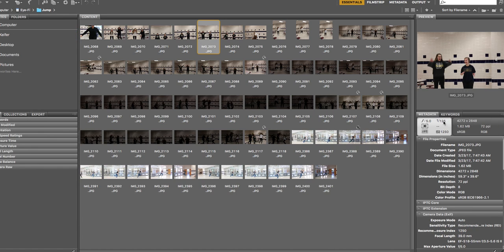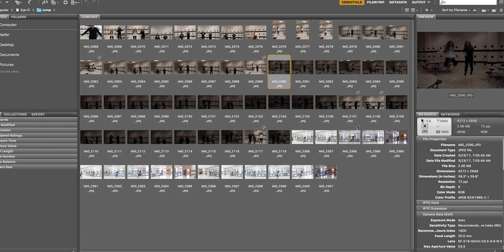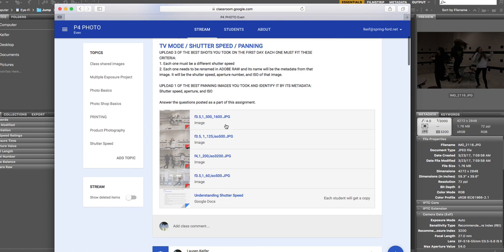Here's shutter speed. This is 1/125th of a second. As I click down here, this one's a little darker, so that's 1/500th of a second. Here's one 1,000th. Some of the really darkest ones are 2,000th of a second. So I can find lots of them that are different shutter speeds. But they need to be renamed with that metadata on them that tells the f-stop and the shutter speed.